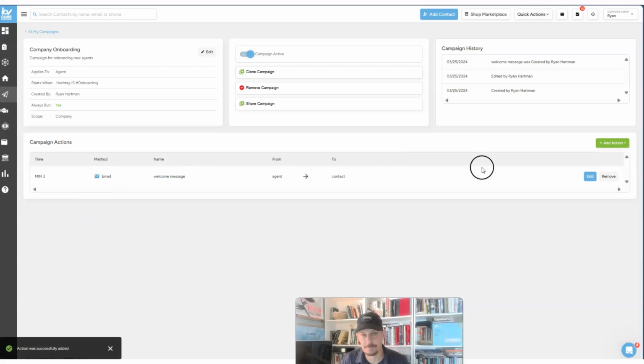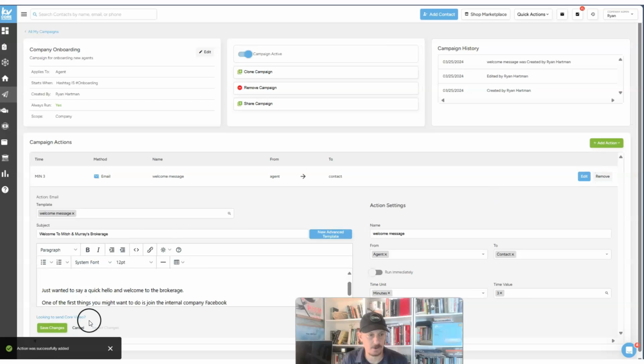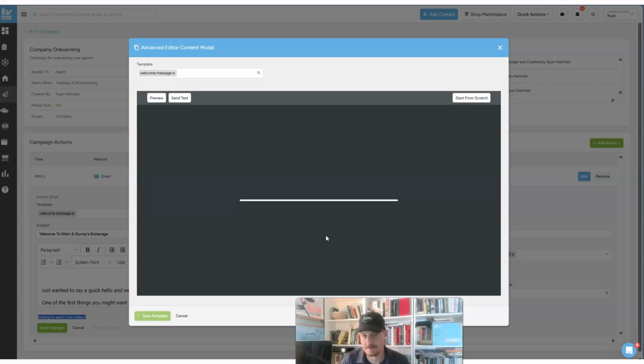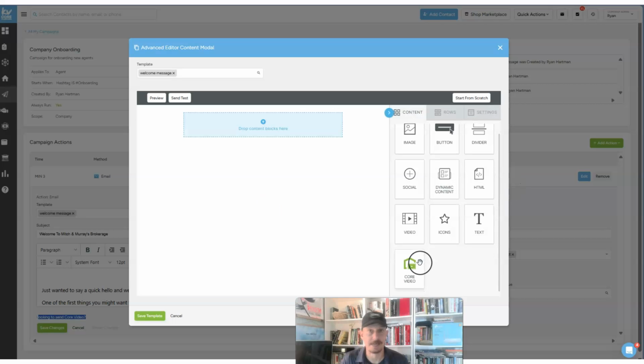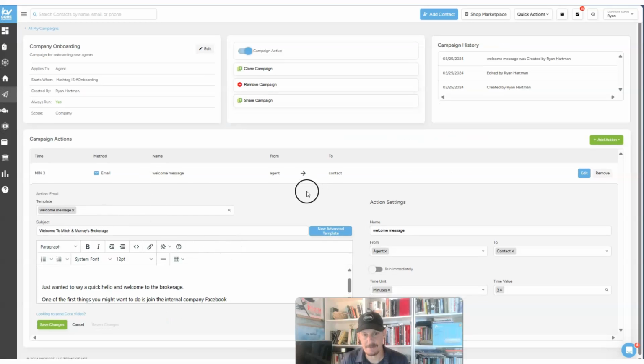Another thing I'll mention, let's go back. You noticed here too that you had the option to send with core video. So you can build out advanced templates. If I click on new advanced template and use the more advanced editor, I could have included a video welcoming that agent to the company. So we have an email right here.